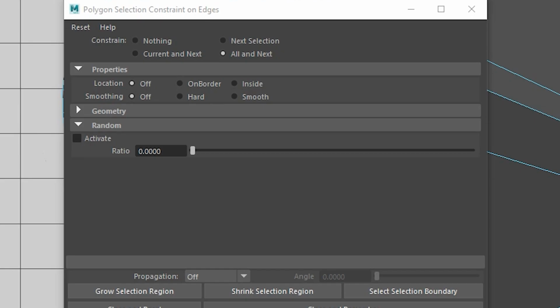If you're done with using selection constraints, be sure to click Constrain Nothing before closing the window. Otherwise, your selection constraints will still be on and you will likely forget, and then you'll be wondering later why you can't select certain things.